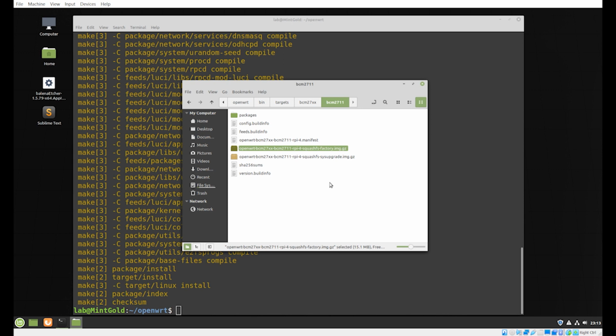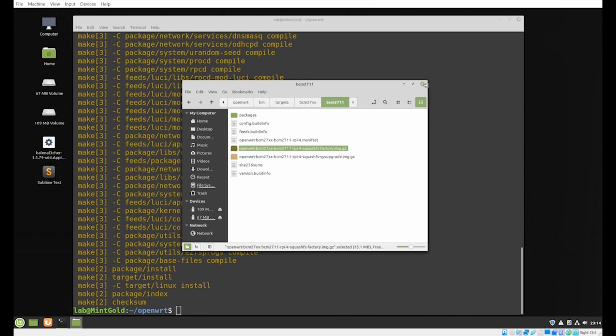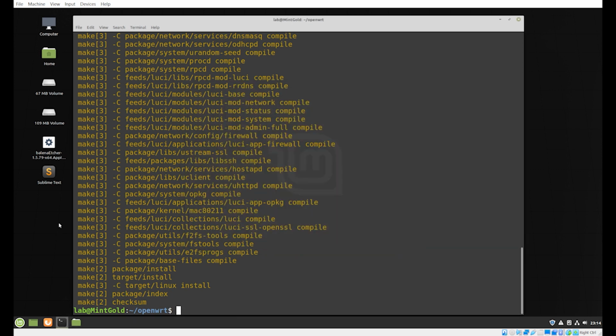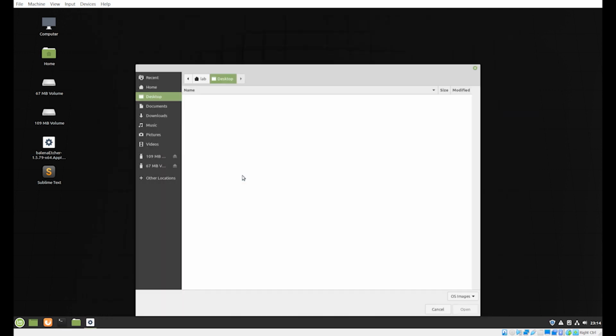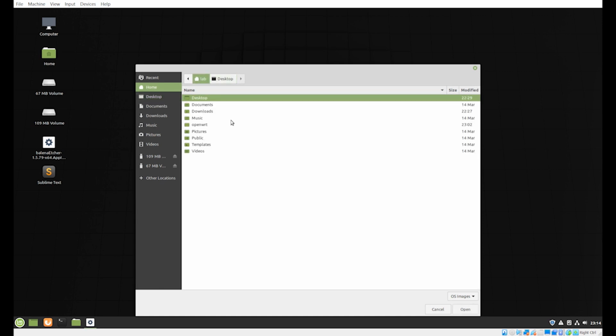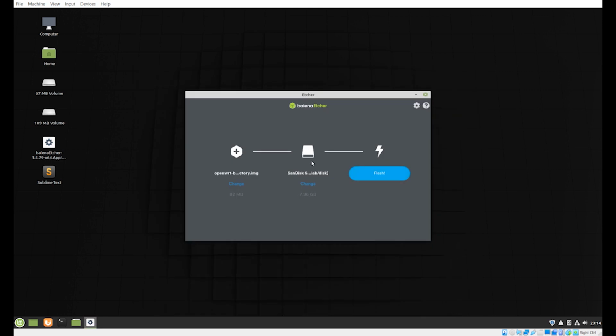So what we need to do now is insert our micro SD. I'm just going to plug mine in. I'm going to go to devices, USB, and connect it. There it is, the SanDisk. Now mine is auto mounting the drive because I already had a previous image burned here, so no big deal. I'm going to run Etcher. I can close my terminal window. I'm going to select my image. Home, OpenWRT, bin, targets, my factory.image file, open. It already knows I've inserted the disk. There it is, 8 gigs, and flash.